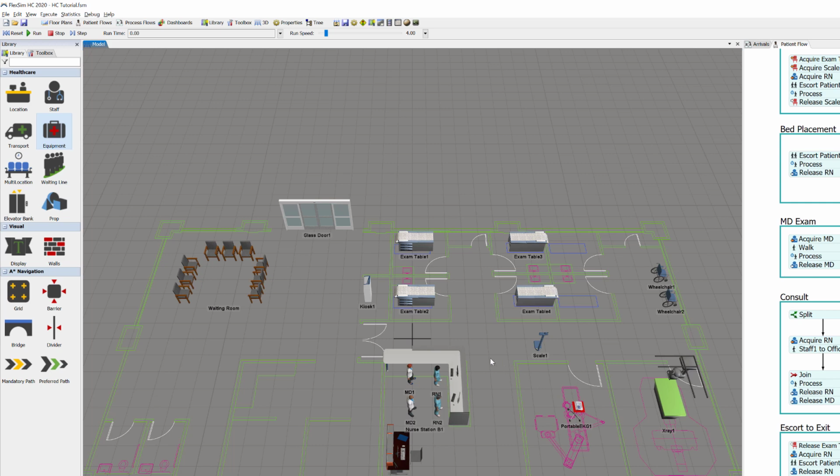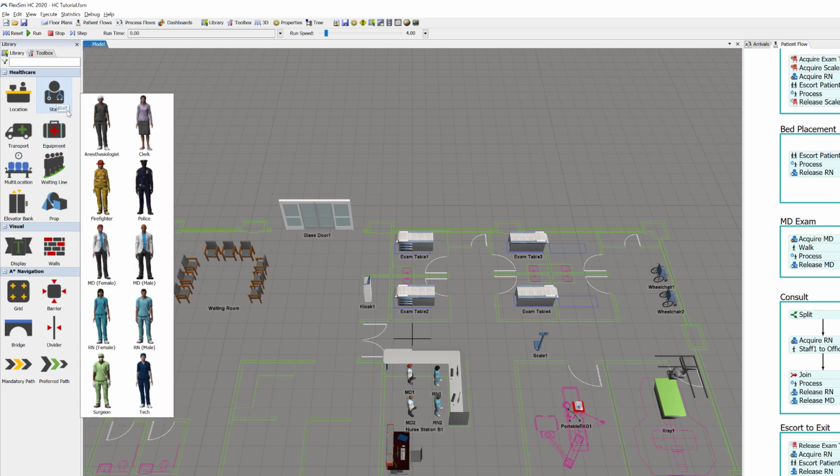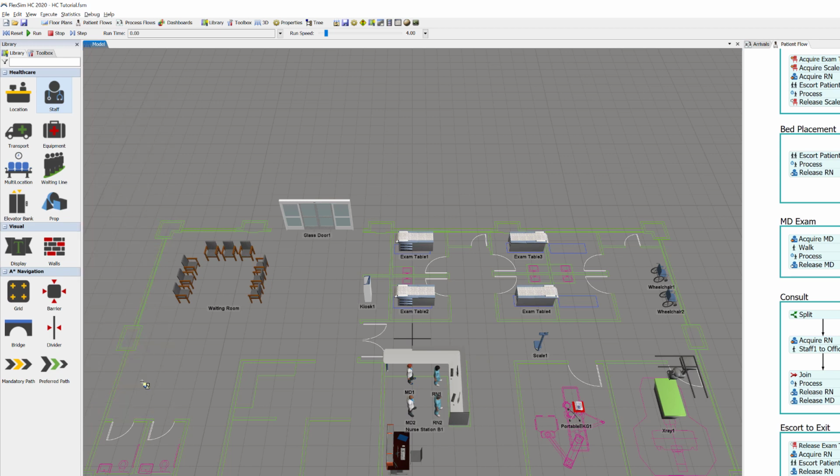We'll select the tech object in the staff group of the library. We're in Create Objects mode, so we can now simply click here and here to place the two techs in the central corridor of the clinic. We can exit Create Objects mode by right-clicking in the 3D view.